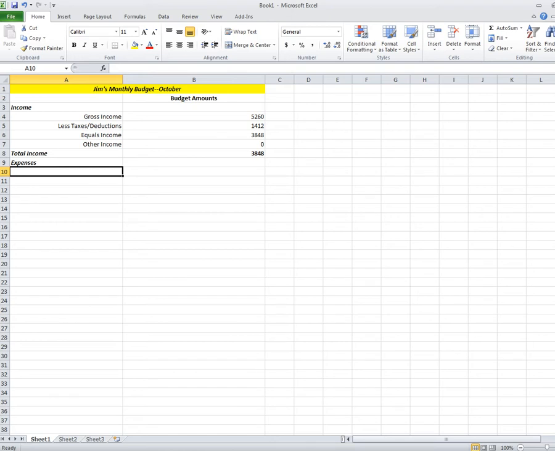Under expenses, go ahead and write fixed expenses in cell A10 and click back into it. You are going to italicize it and left align it. Do not bold this one. Hit enter and click into cell A11.